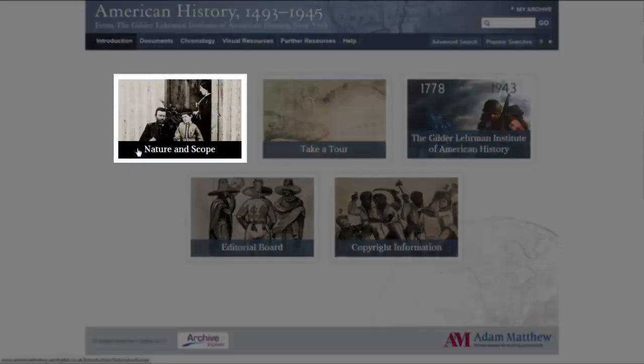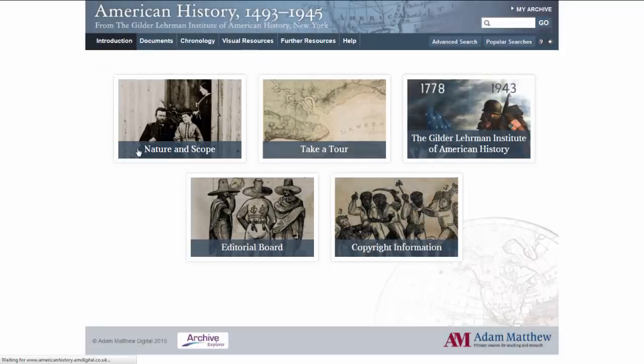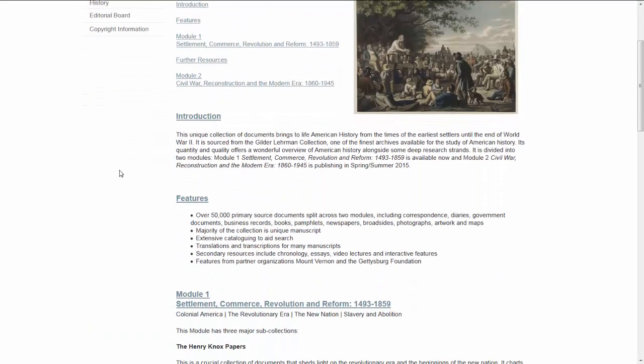Alternatively, the Nature and Scope page will give you a brief introduction to the types of material in the resource, as well as the sections and themes.